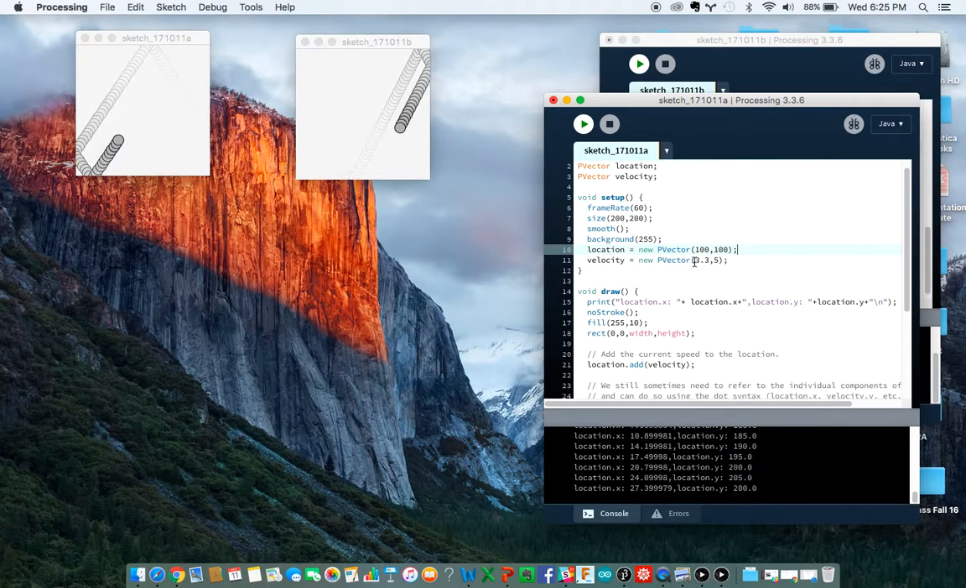Now remember, velocity tells you how much to change your position by. And what this velocity vector is saying is, no matter where your position is, I want you to make the x value 3.3 bigger. And I want you to make the y value 5 bigger. That's how I want you to change your position.